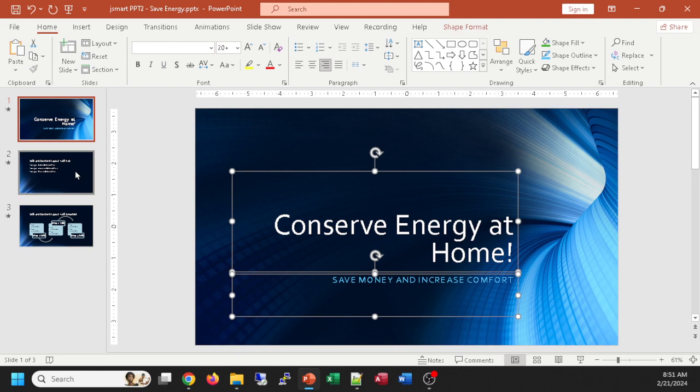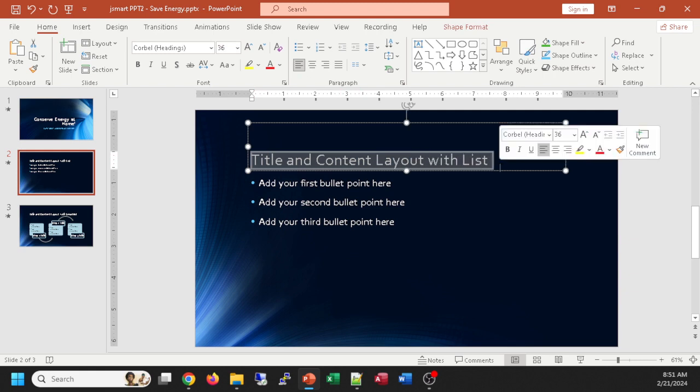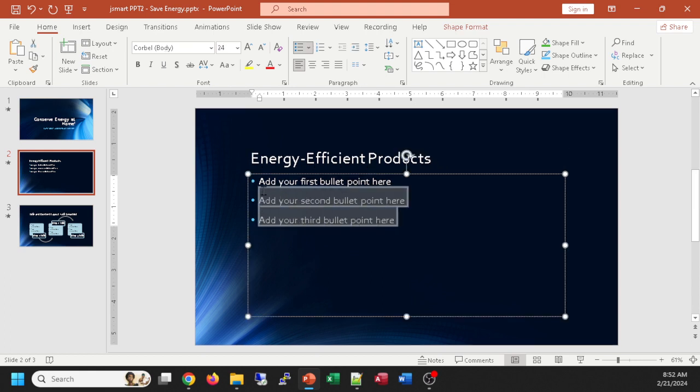Now, I do have a slide with content ready for replacement, so I'm going to go ahead and select through that placeholder and start typing. The text is going to be energy efficient products. And I hope you know about this. You'll be more concerned about this when you own your first home and you get your first utility bill. Then it's like, oh man, how do we save our energy?